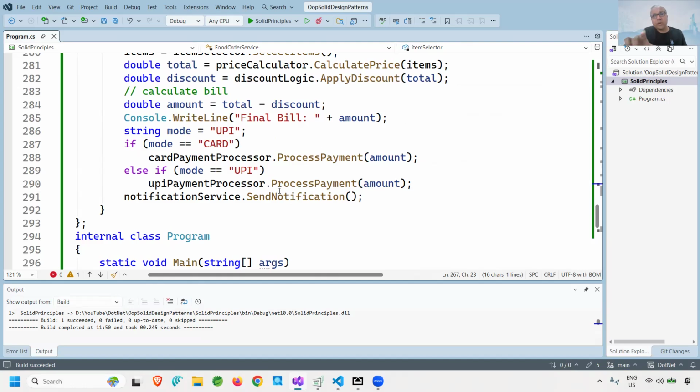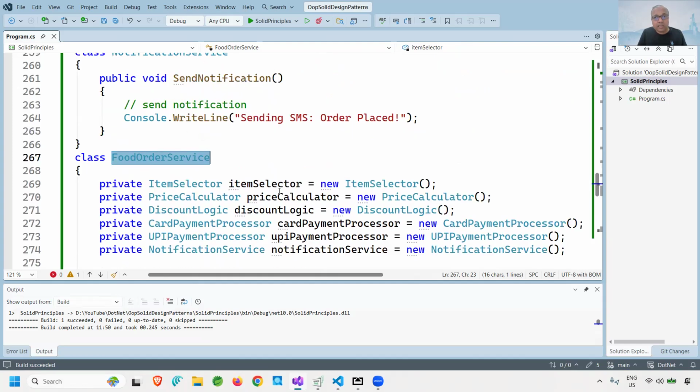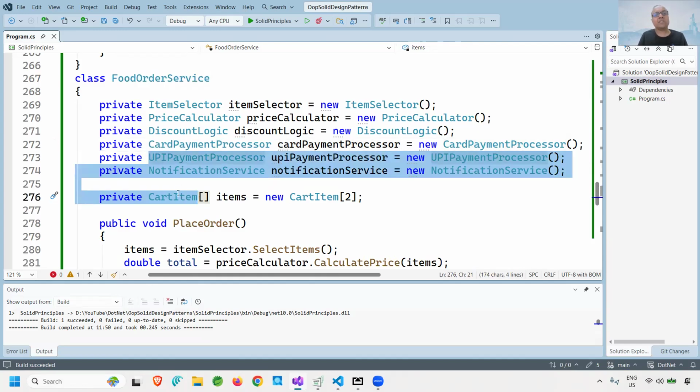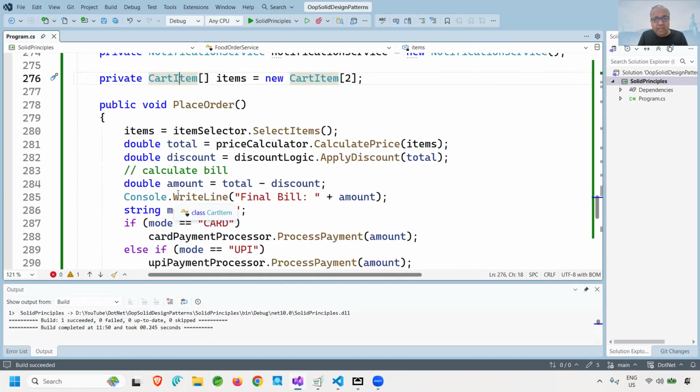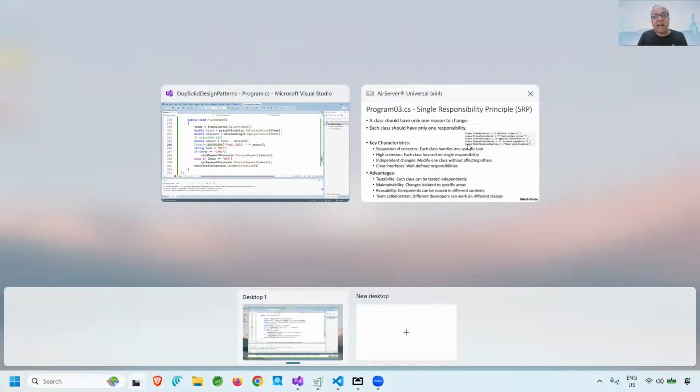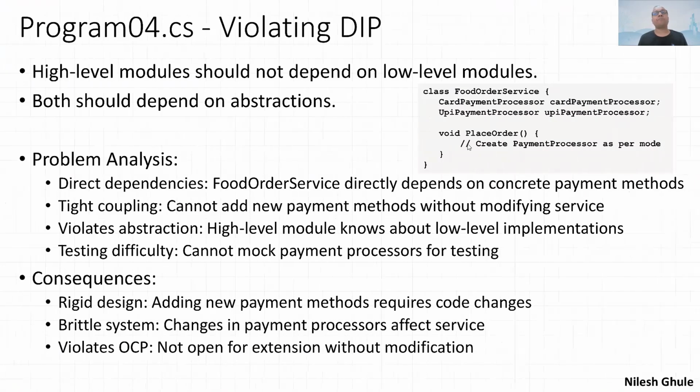So the achievement we have over here is that in this particular code, we have done the separation, but my high level code is directly dependent on the low level code. The high level code, food order service, is directly dependent on card payment service as well as UPI payment service. And at runtime, it needs to choose whether I need to go for the card or the UPI. This is really violating one of the principles from SOLID. And that principle is called DIP.